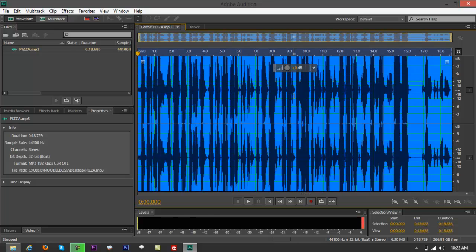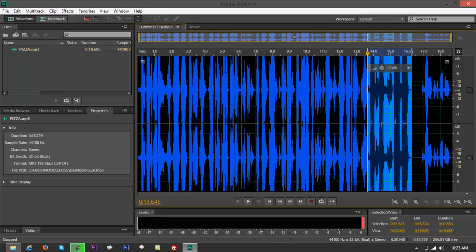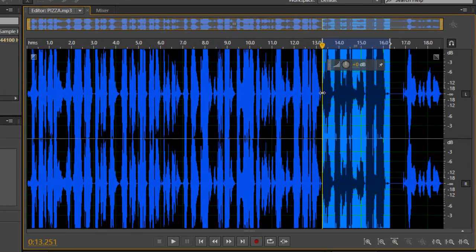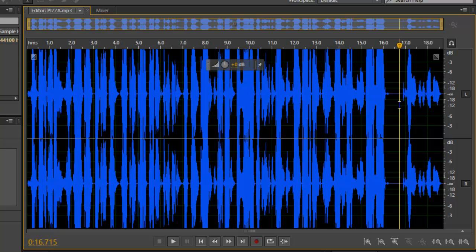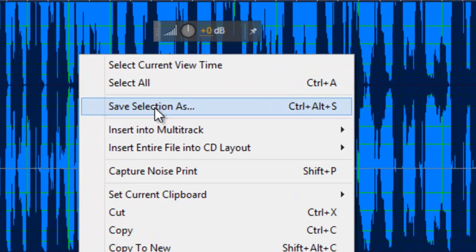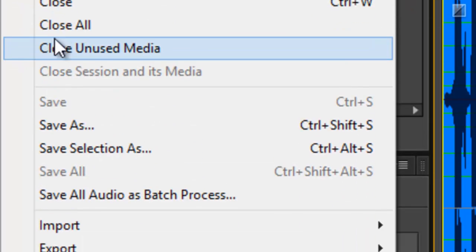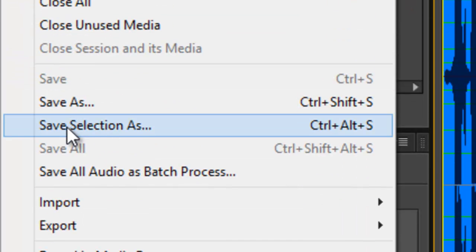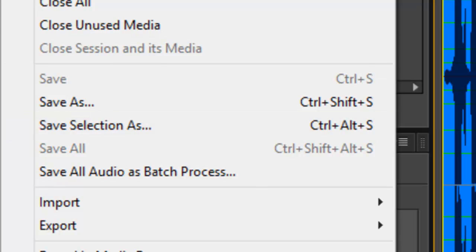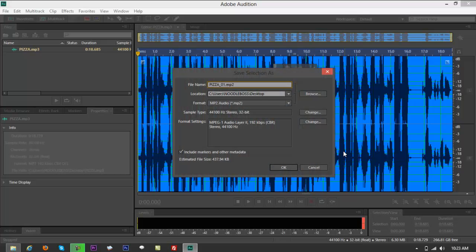Okay, Control A on that to select everything. If you would want to use just this part right here, you can just highlight that. But for now, we would want to highlight everything so we won't leave any element. Control A. Right click over that and save selection as, or go to File right here. We got the same option in there, save selection as, or if you would want to use a shortcut on your keyboard, Control Alt S, it's going to give you a save selection as properties panel.